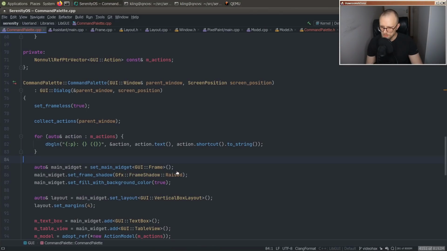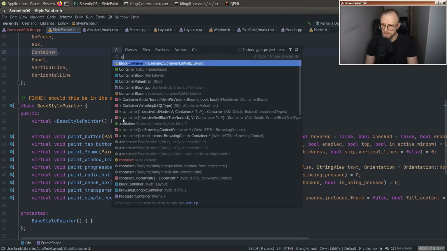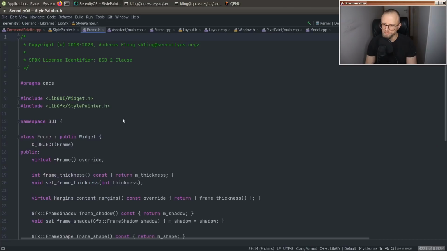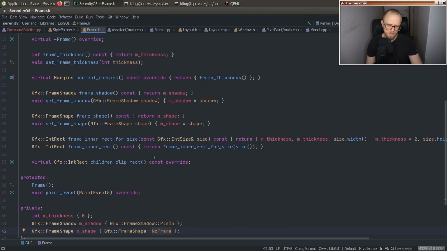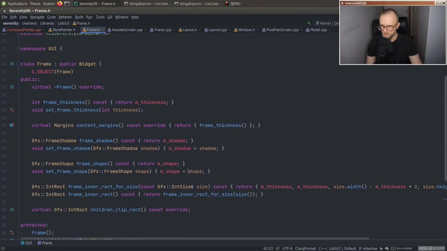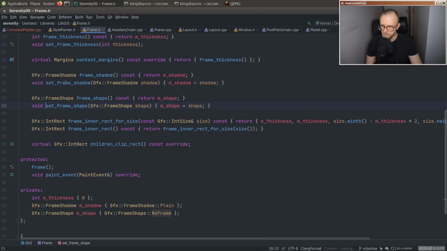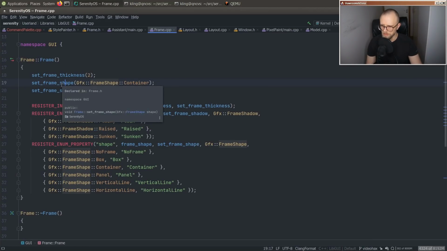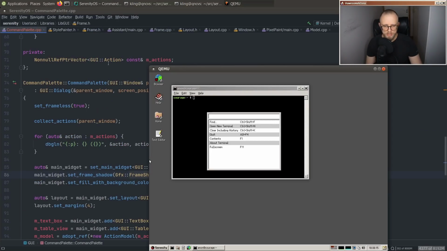So what was the default? Is it container? Frame shape? I guess it's probably container. The default is no frame? Wait, what? No. The default is frame shape container for some reason, and sunken. So we just switched to container raised. All right, fine, whatever. It looks good now.